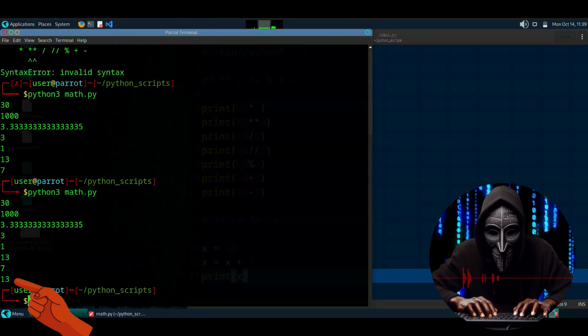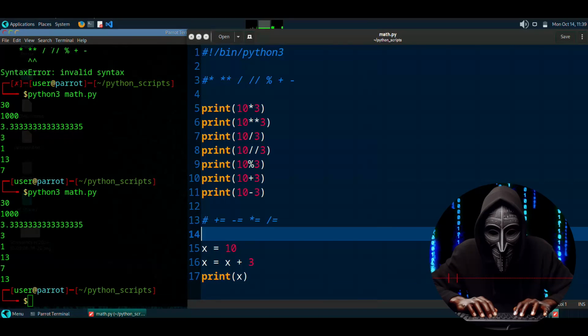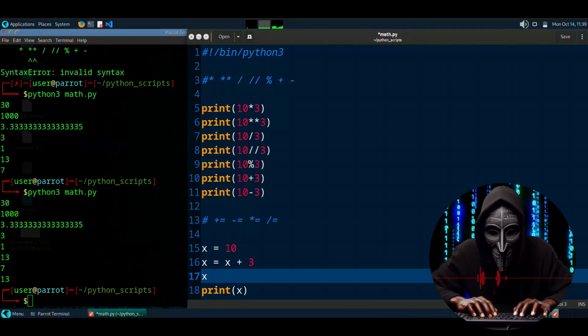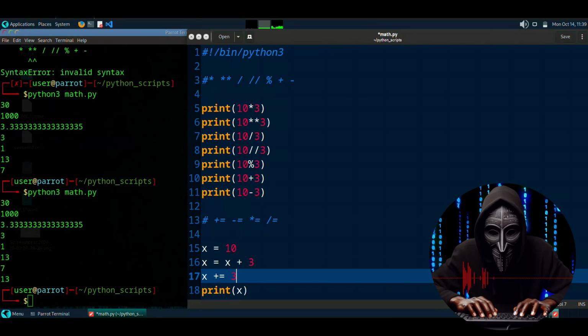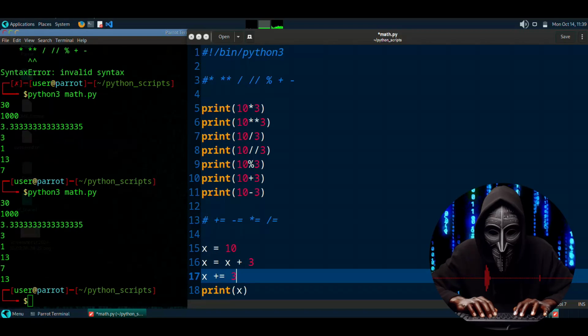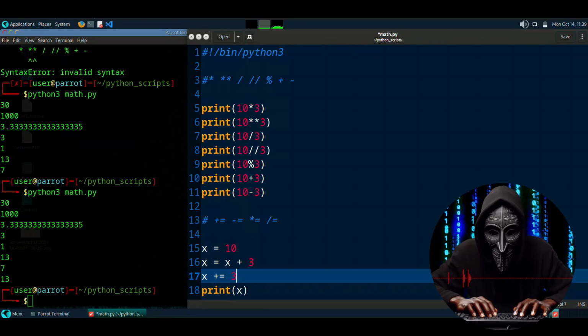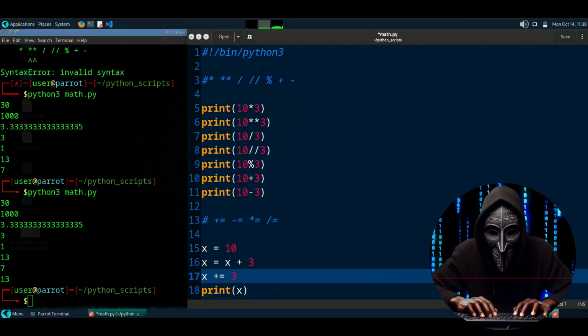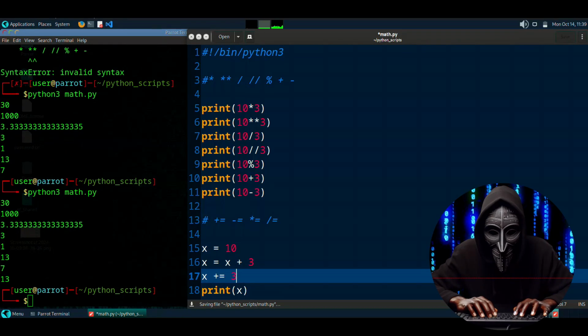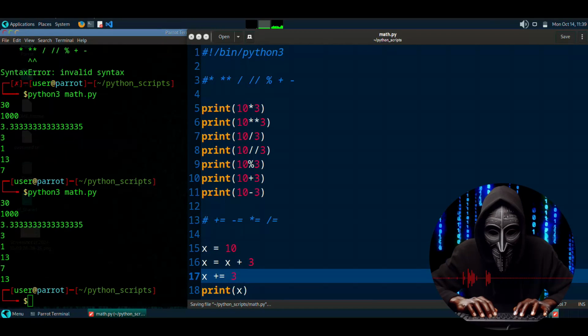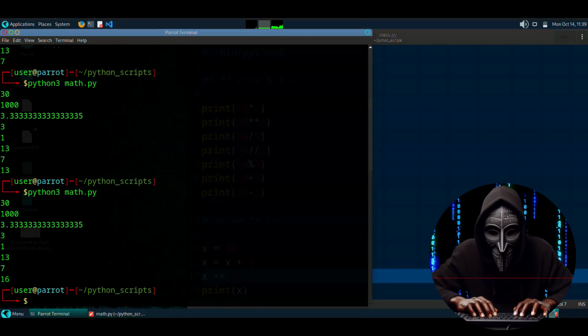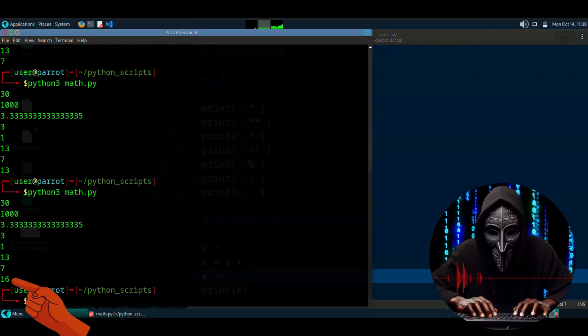But where's the fun in writing it out like that? Instead, let's cut to the chase and type x plus equal 3 on line 17. So if we run the code, we'll see x equals 16. That's because line 16 adds 3 to x, and line 17 does exactly the same as line 16, adds another 3 to x. Now let's save our code and rush to our terminals and run the code. Boom! There it is, 16.